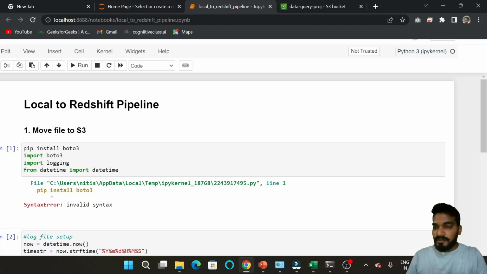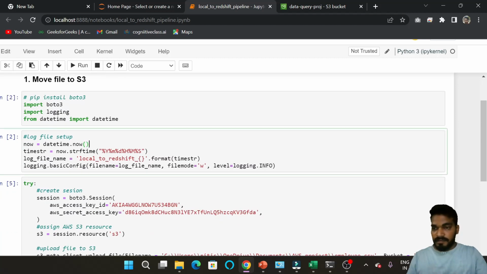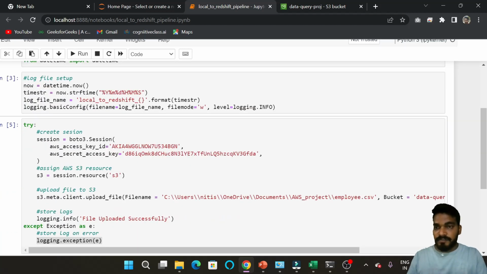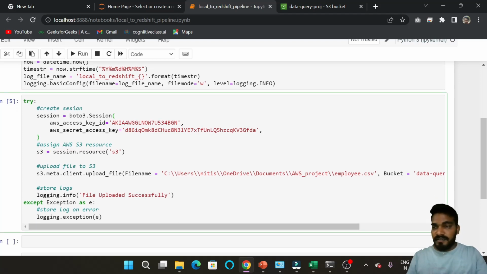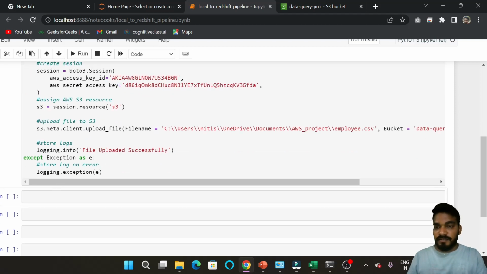Okay, here is one error. So first we'll remove this. Okay, and now run this second step. So the log file step is now run. And finally, if we run this one, you can see that no exception has occurred.